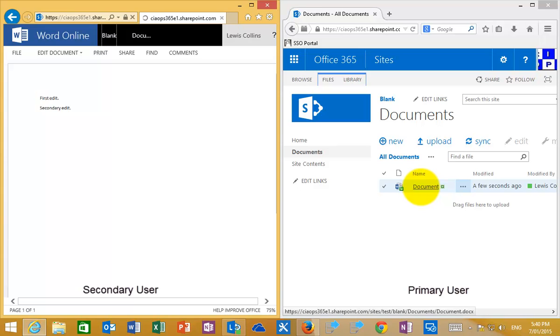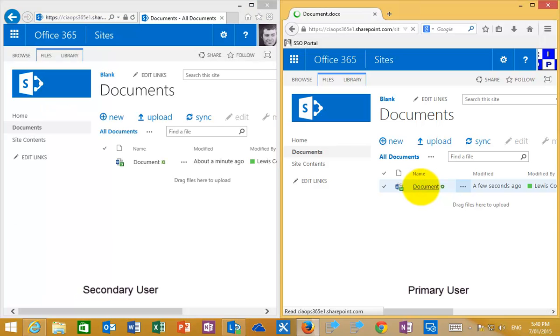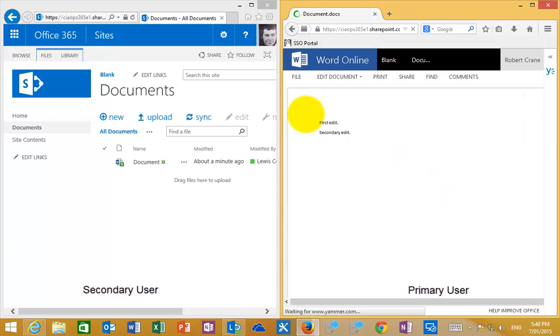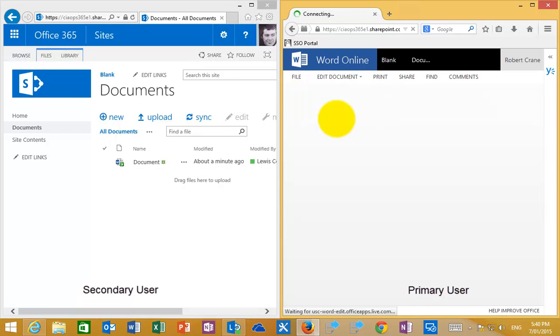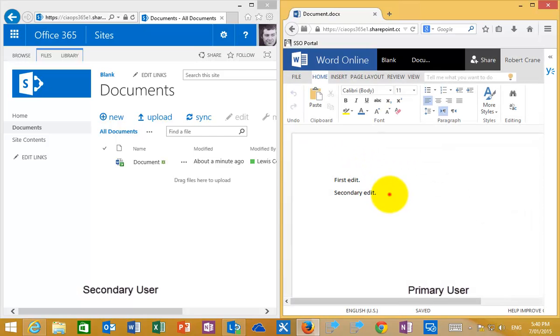Now if I go to the primary user here on the right hand side who has checked out the document, you'll find that of course I can go in here and continue to edit that document. So let me add a third edit, and again give it a moment to save and update. Once we've done that, we can go back to our site.